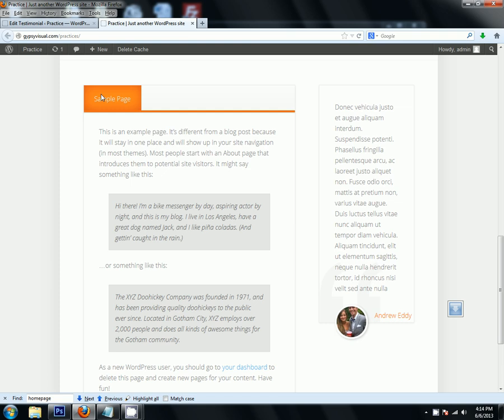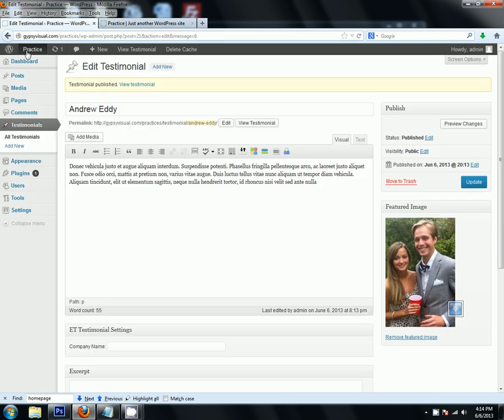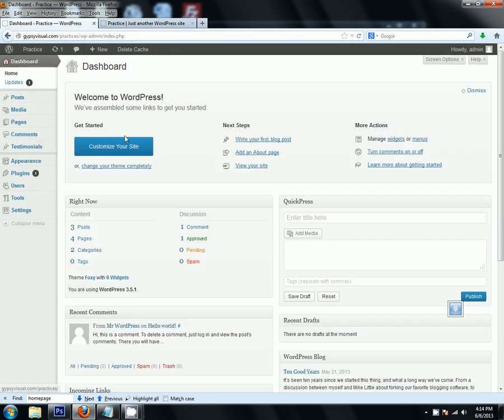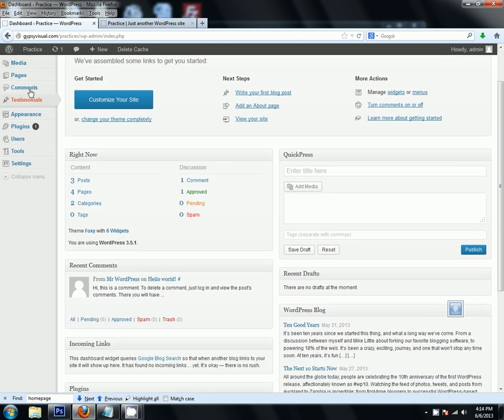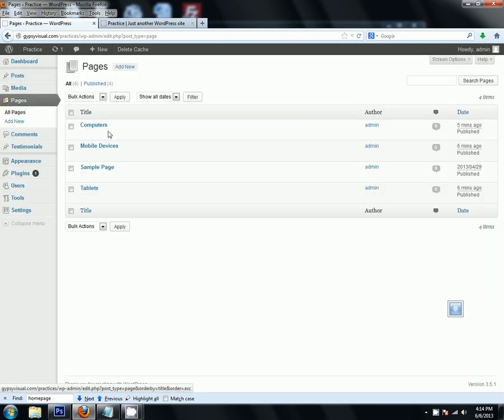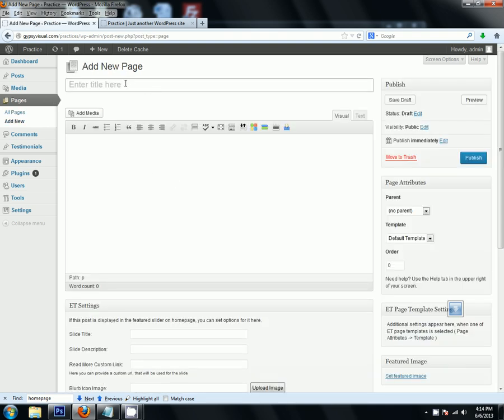But let's go ahead and go over the tabbed content, and let's head back to our dashboard. So for our tab content, we're going to create 3 pages once again. And for our pages, let's add new. And I haven't actually decided what I'm going to call these, so let's just call it page 1. And then we're going to add some lorem ipsum.